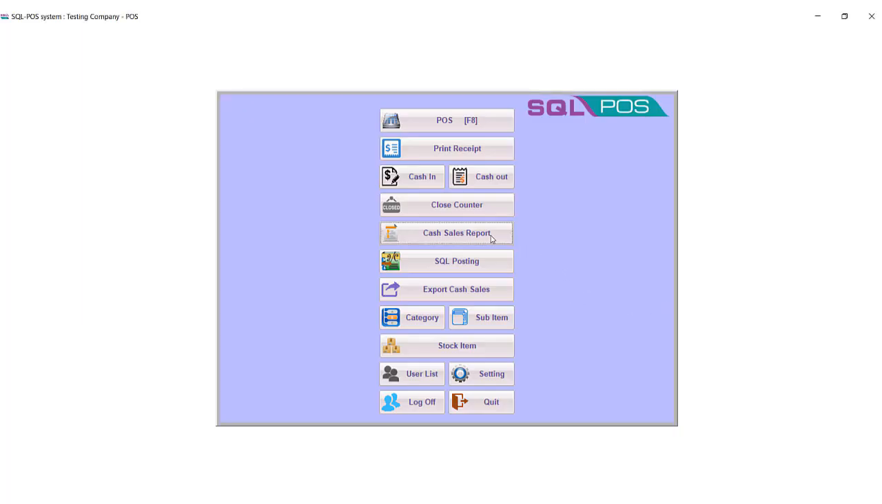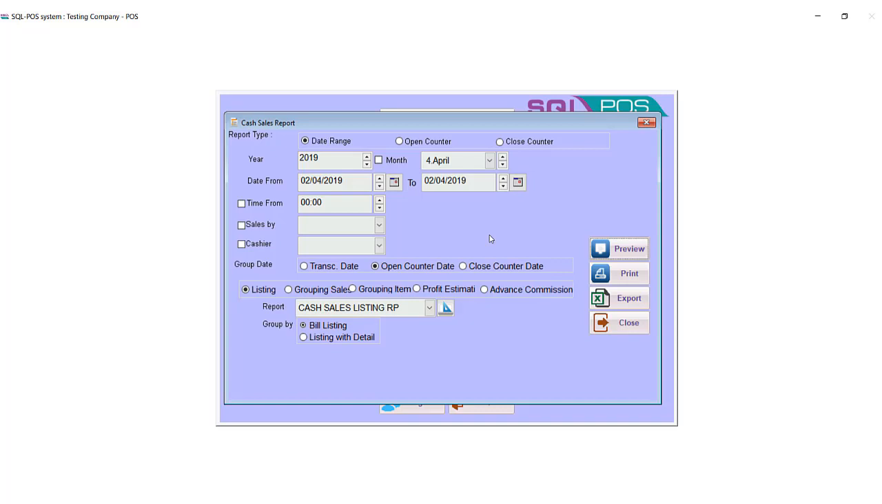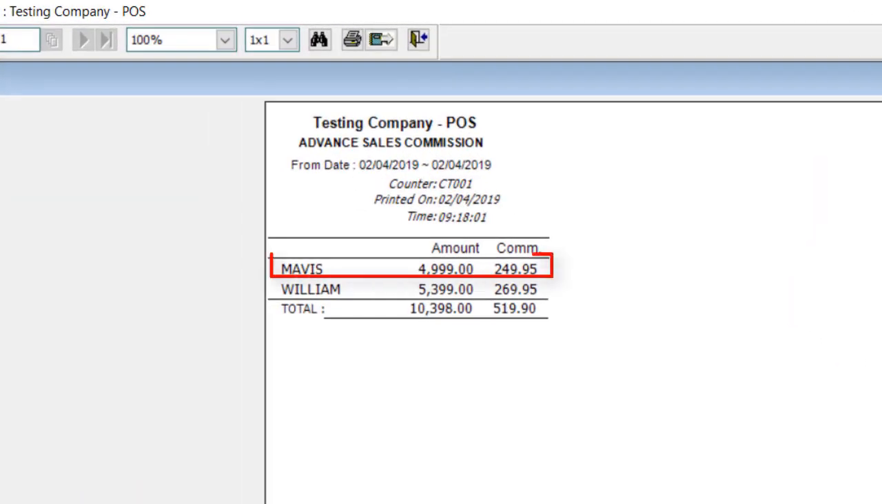You can preview the calculated commission by clicking on Cash Sales Report and then selecting Advance Commission. Here you can see that the commission is calculated based on each individual salesperson.